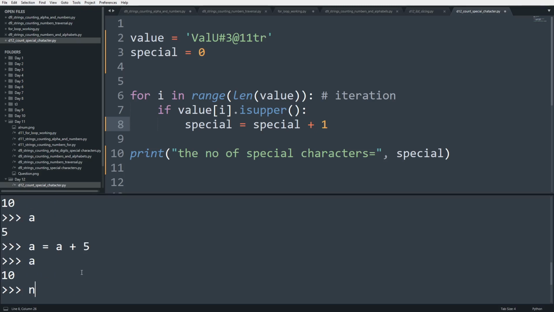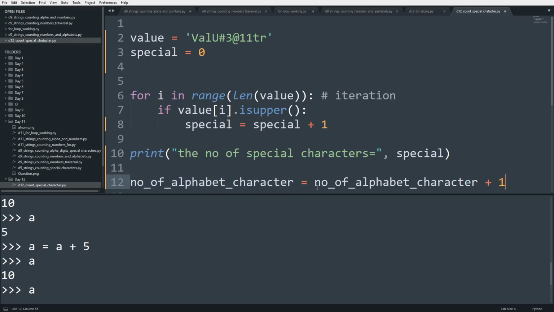Suppose imagine I have a big variable name, for example, number of alphabet. See, I have a very big variable name. Do you think it is easy for me to type every time? Do you think it is possible for me to type number of alphabet character is equal to number of alphabet character plus 1? You see how big this is? Sometimes what I can do, I can use the shorthand operator.